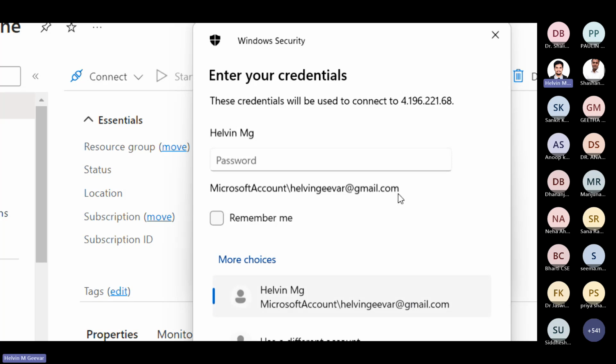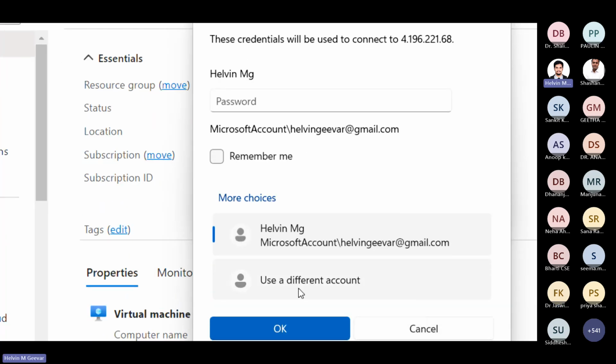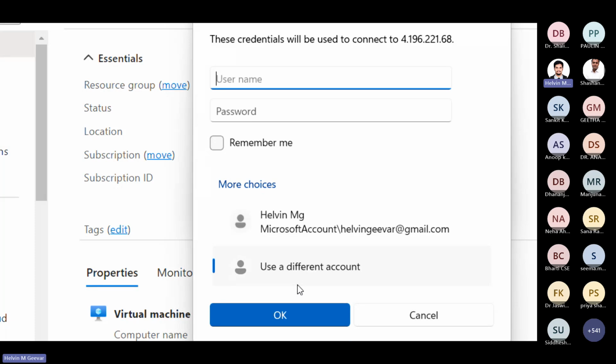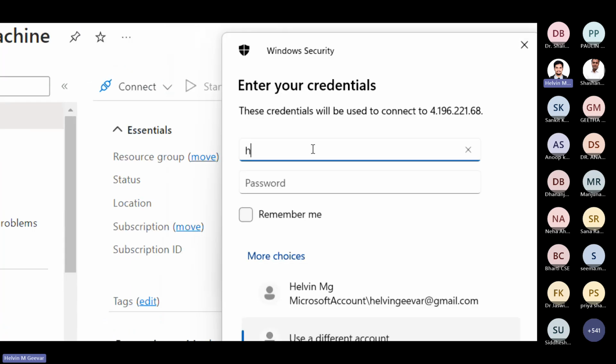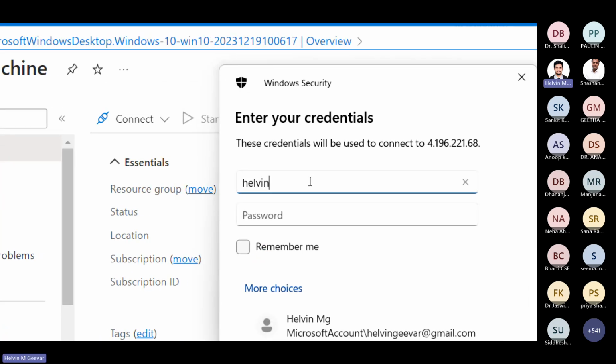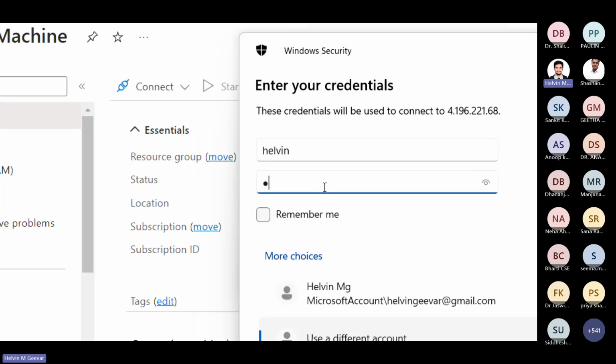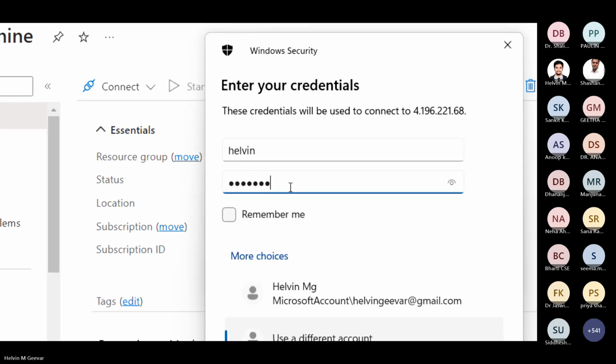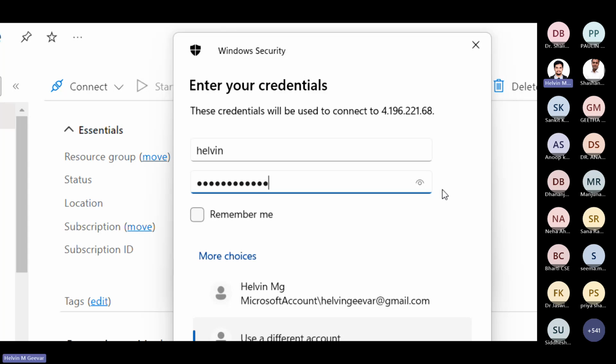So click on these More choices, and you can see here, Use a different account. Then you can type your virtual machine username and password here. Okay, then you can connect.